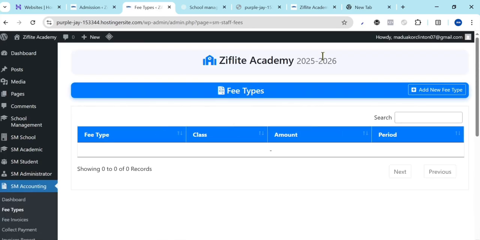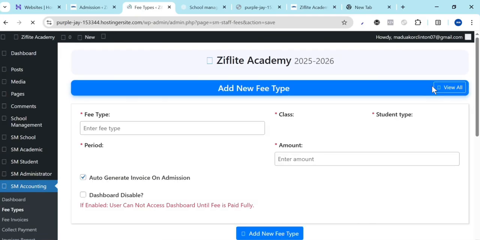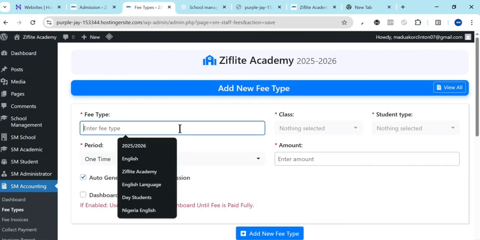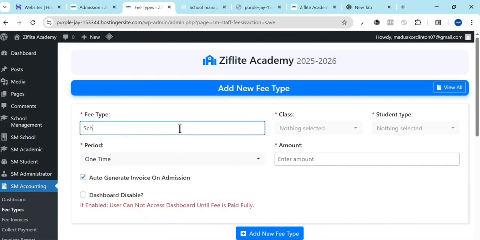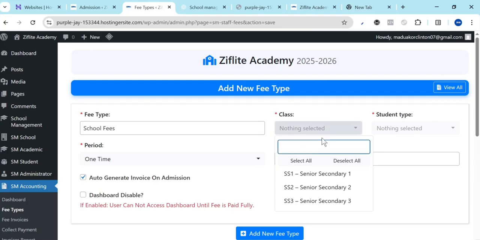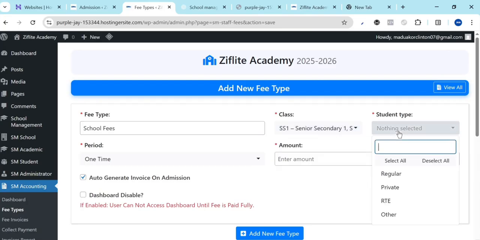Now we're going to create a fee type. Click on add new fee. I will call this school fees. All right, we're going to set it for all classes. So yeah, we forgot to set up our student type. So you see, like I said, there are a few things that as we go on, we're going to discover most of them. All right, but no problem.